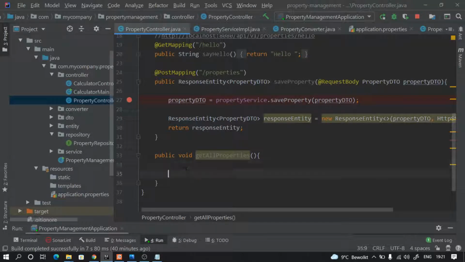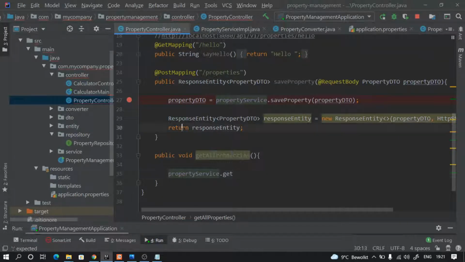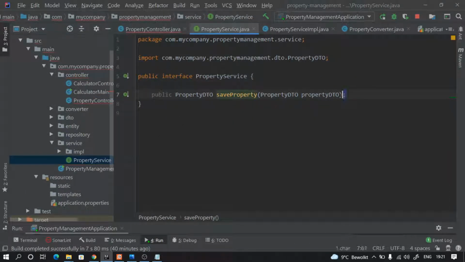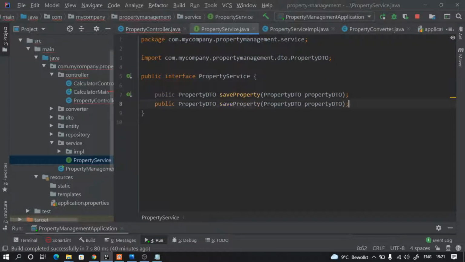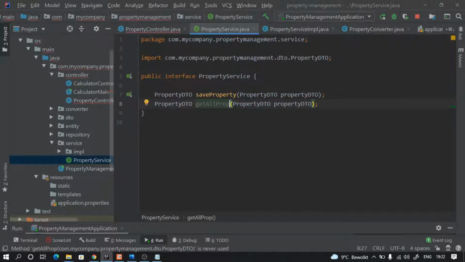And what we will do is we will say propertyService.getAll. So we have to now create the same method again, getAllProperties. So we will go to the service and in the service we will create this method again. Because this is an interface, by default everything is public abstract, so we will get rid of that. Now we have to say this getAllProperties.